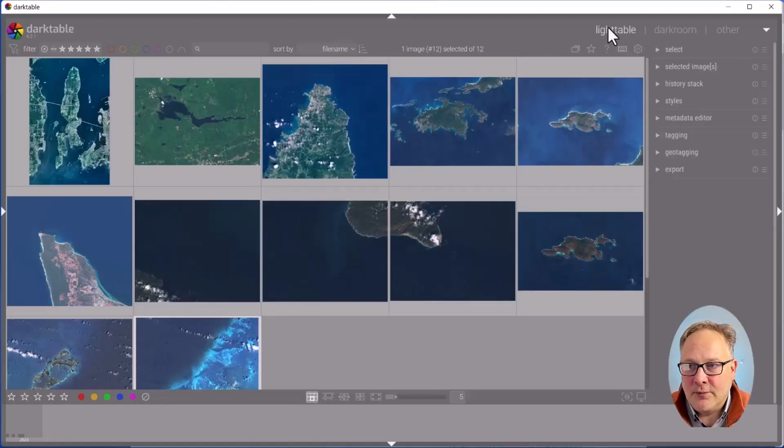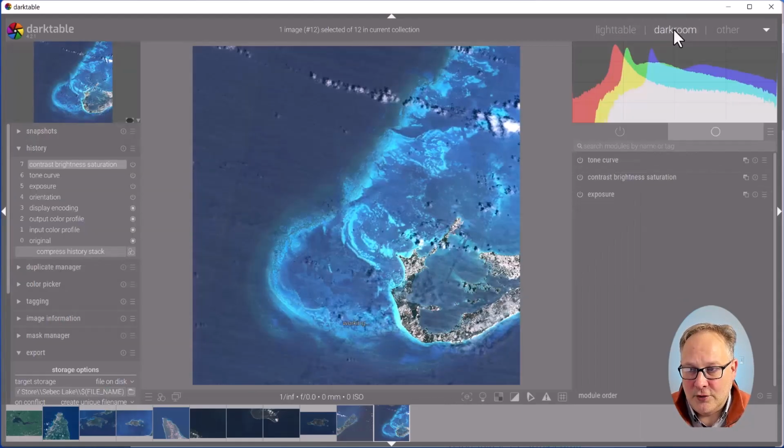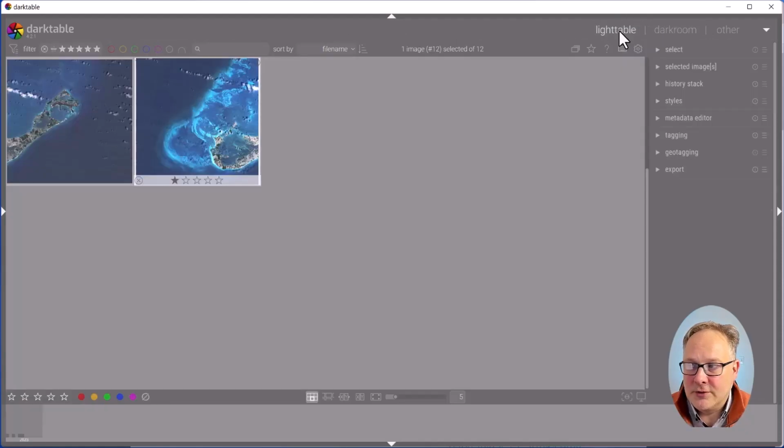So this is what we're looking at once it's installed. I have version 4.2.1 up here. So you have some functionality. We'll go into how to do the editing, but just in terms of the setup, you've got your light table here, which is your images, and then you've got your darkroom, which is where you do all of your processing. So we start with the light table.